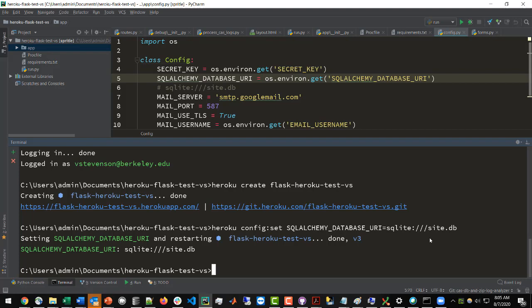Those ones are sensitive, so I'm not going to show them, but I will cut back to the video once I've finished pasting in the rest of these. So we're going to do that now.